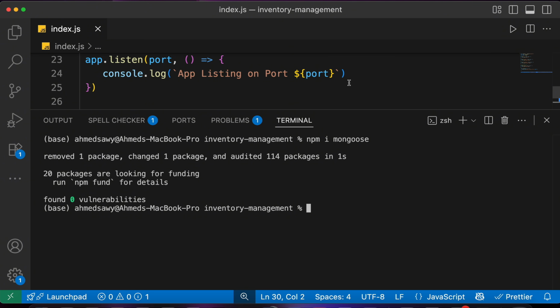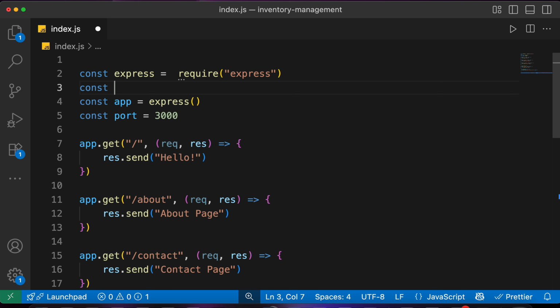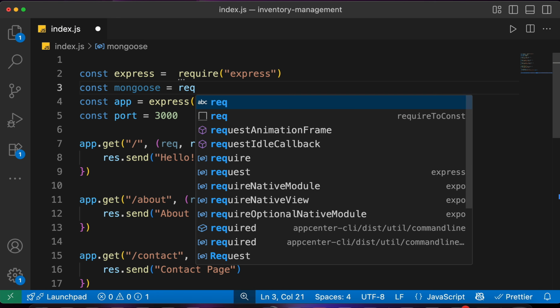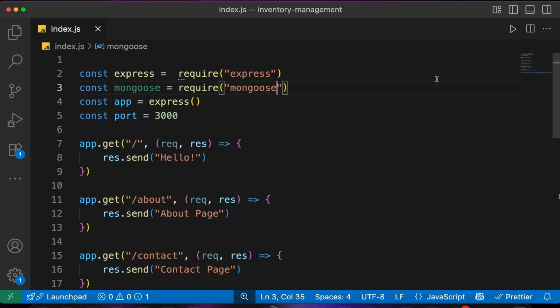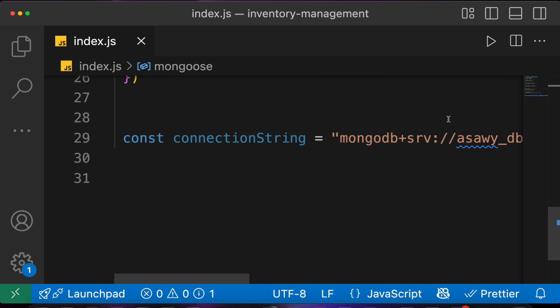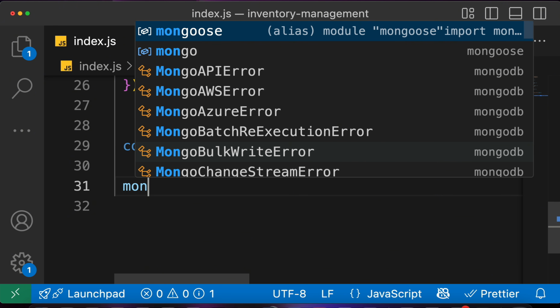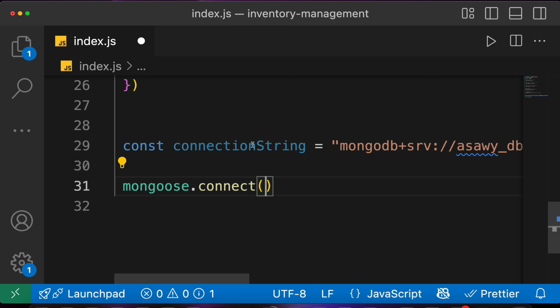So let's close this terminal. So, to use Mongoose, we need first to import it. At the top here, const mongoose is going to be require mongoose, like this. Now let's scroll down and let's connect our database. So mongoose.connect, and inside this connect method, we're going to pass connectionString.